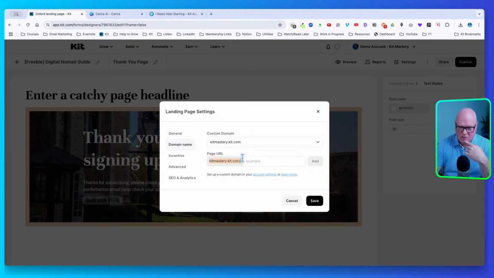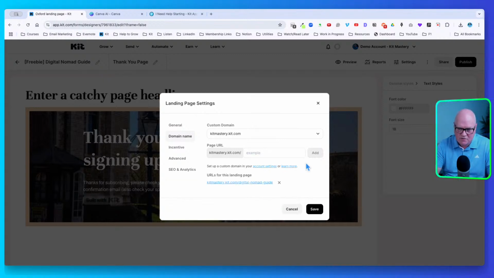The first part of the URL is based on what you've selected up here. After that, you've got the opportunity to put a suffix, the bit after the slash, so that it's a unique URL based on this landing page. I might call this one Digital Nomad Guide. Then I click this add button, and you'll see at the bottom it's now generated this URL. I can now copy this URL and start sharing it with people so that they can come and sign up for my downloadable guide.